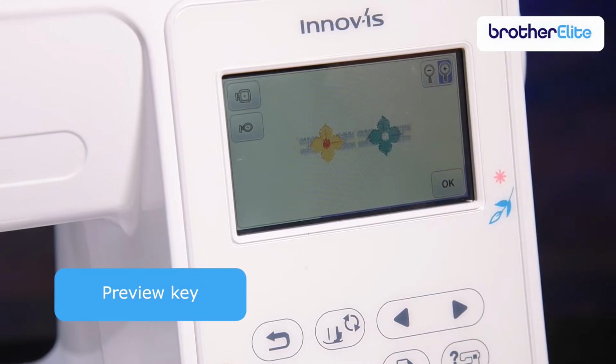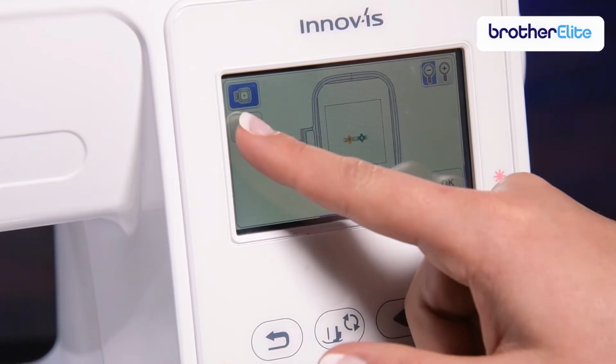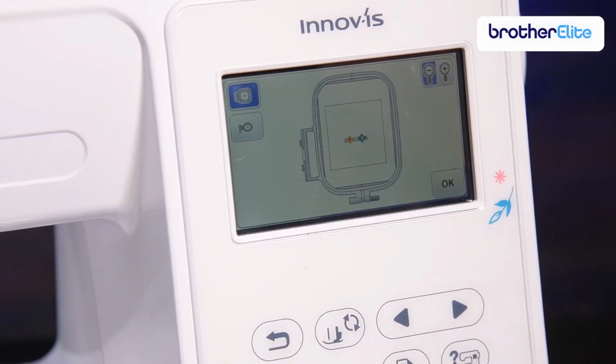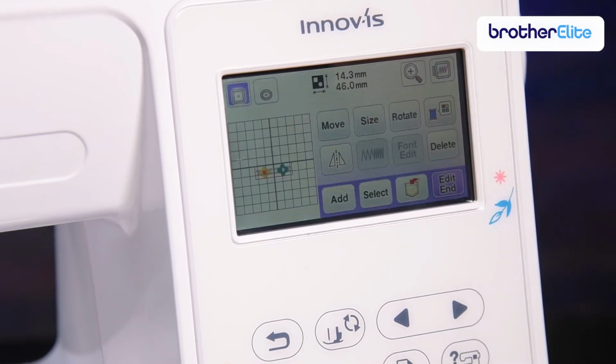Press Hoop to check the preview of the combined patterns. You can use these buttons to select the frame used in the preview. Magnify your design to see a close-up.